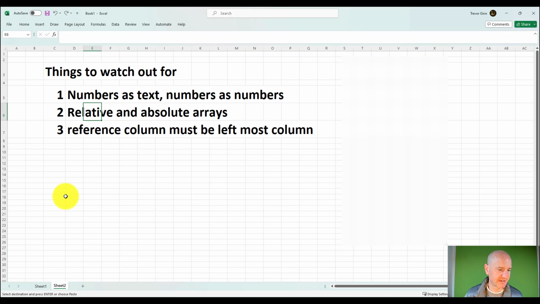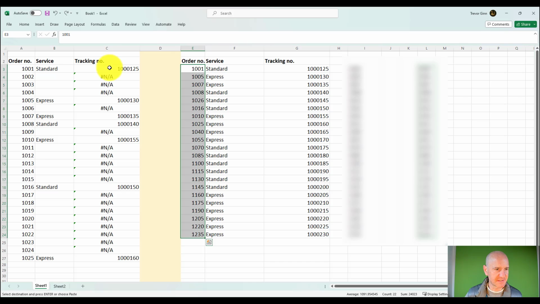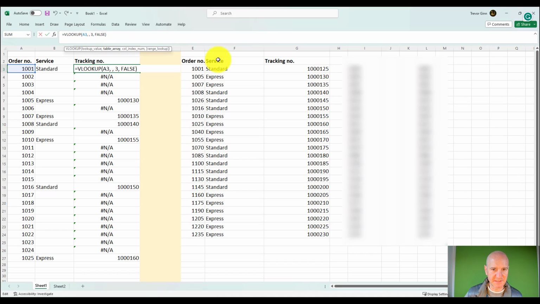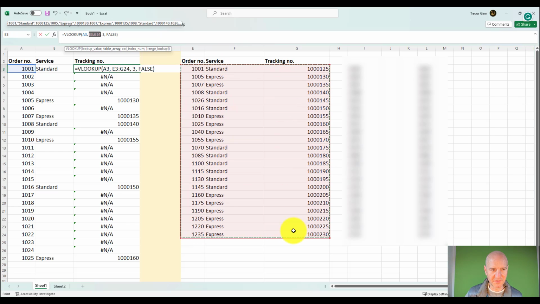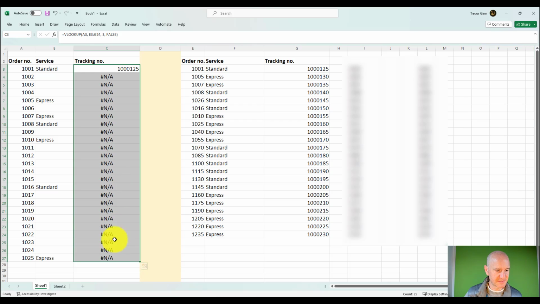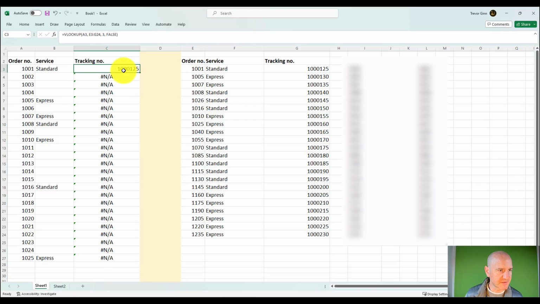Second thing is relative and absolute arrays. So when we did this, you can see that it's E to G, so we selected all the columns, column E to column G. Now we could have done it differently. We could have just deleted that and selected just the bit we want. So you can see it's E3 to G24. Now if we copy that down, you can see it stopped working. That's because if we look down, you can see it starts to go up. So it's E4, G25, E5, G26. So the array is moving.